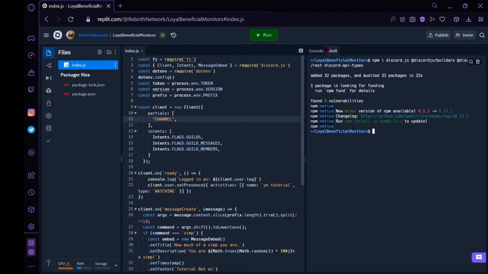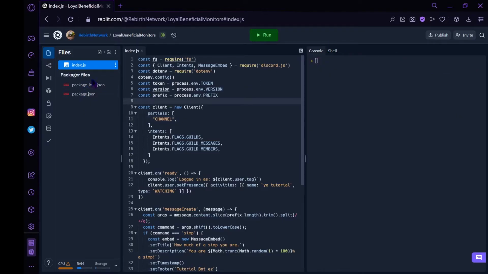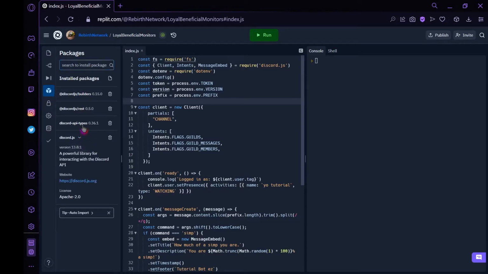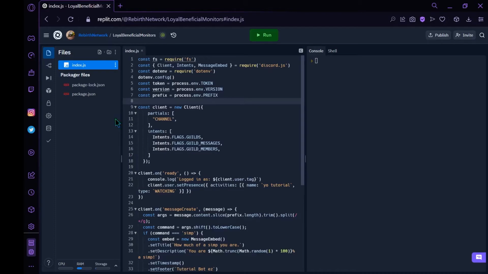There we go. Alright. Now that we have that, it'll show the package files. How it makes it easier to see the packages is you go over to Packages, and you'll see all the installed packages and all their stuff basically. And there we go. Now that our code is on REPL, we can now make it run infinitely. So let's get into that now. Alright, now we're going to make it run infinitely.